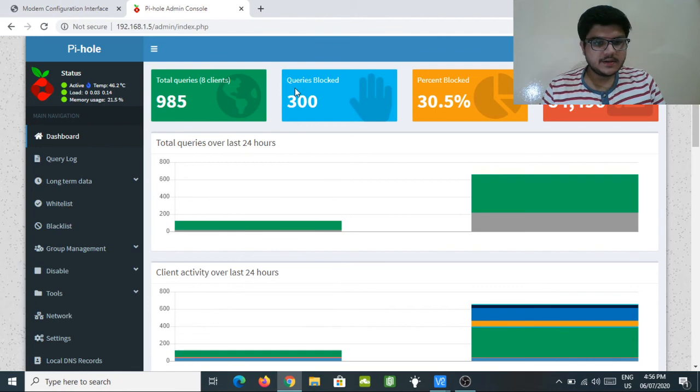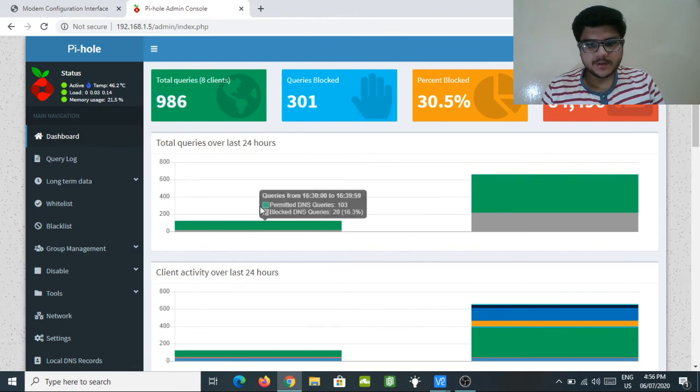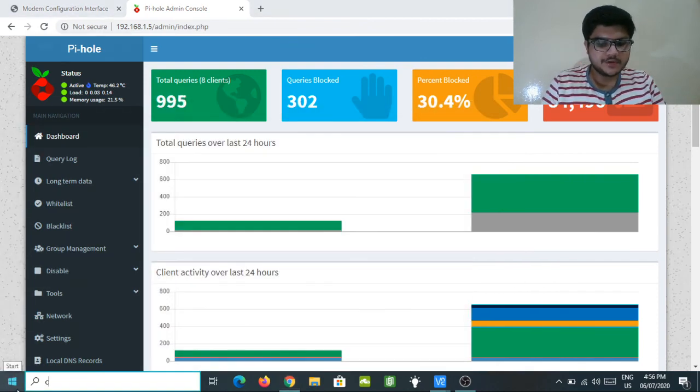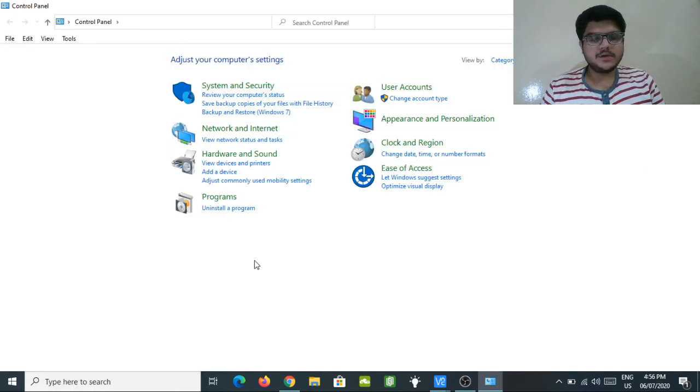Before testing it, let me show you the other way. If you don't have access to your router's page for some reason, or you can't find the settings, and you want to do ad blocking on individual devices, you can do that by going to your control panel. Now even this is specific to Windows versions, but I'll just show you, if you have Windows 10 you can use that.